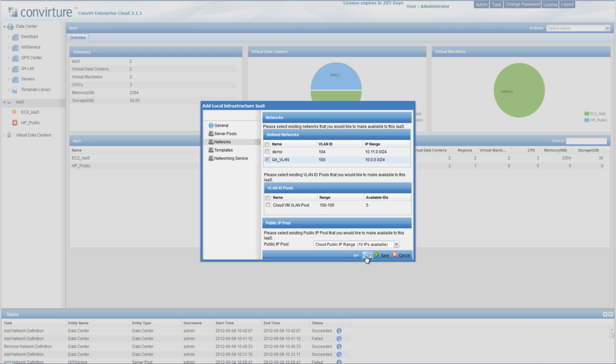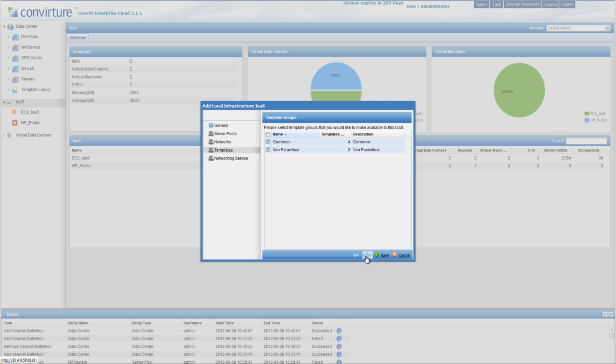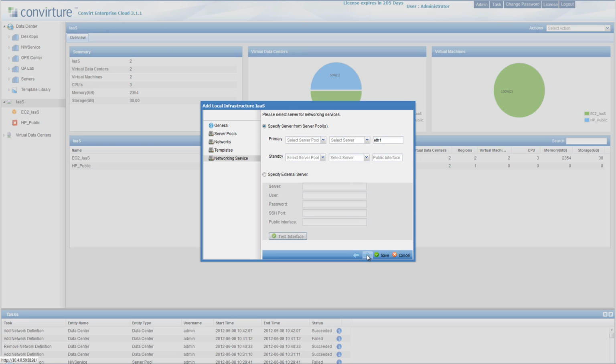Typically, you will also need to select both a VLAN ID pool as well as a public IP pool. The VLAN IDs from the pool are used to create isolated networks, while the public IPs are used to make the VMs accessible on the public network. For our simple demo, we are not going to use these options. To make user-based provisioning of VMs in the cloud easy, select the templates to which the users will have access.